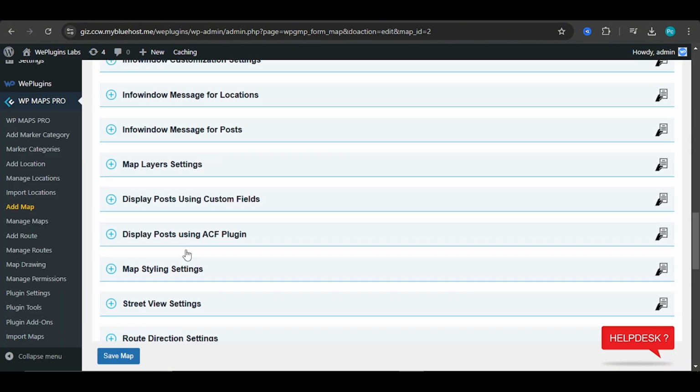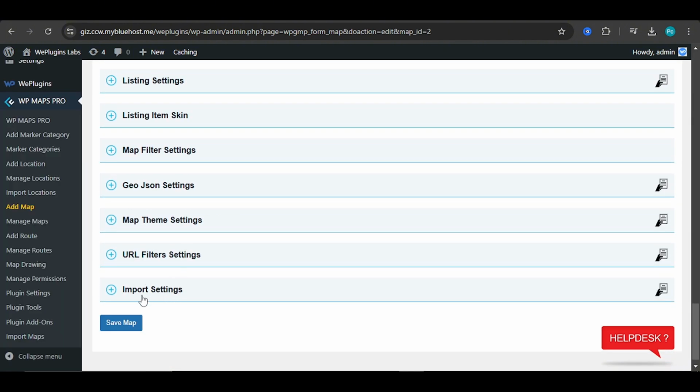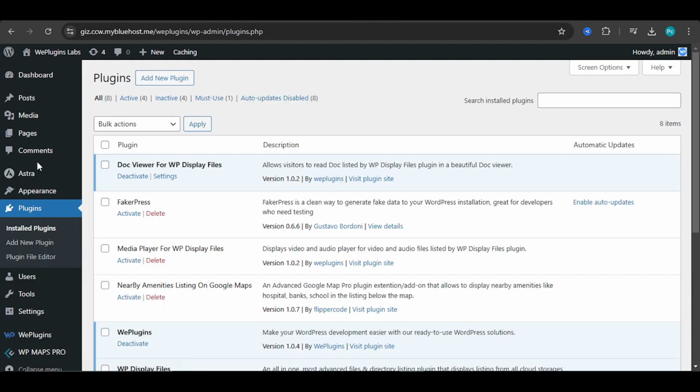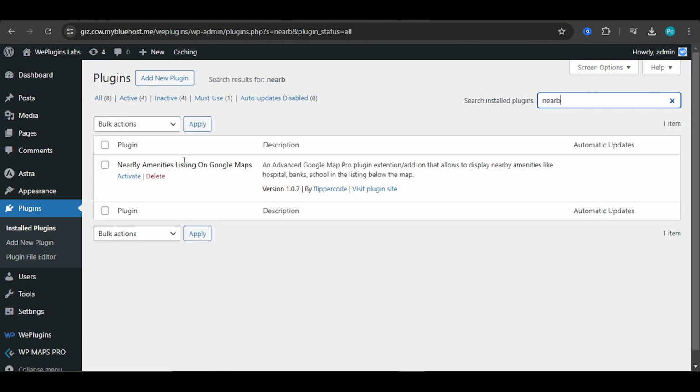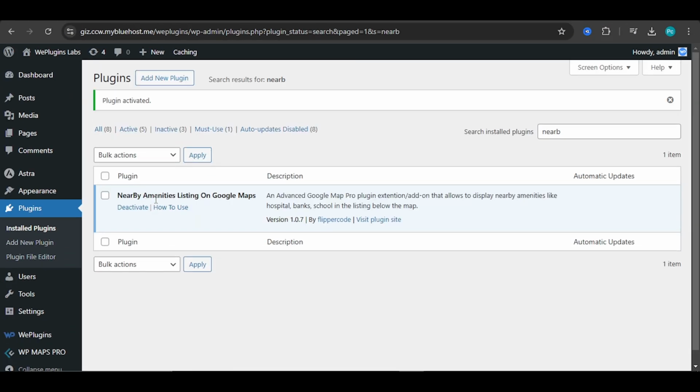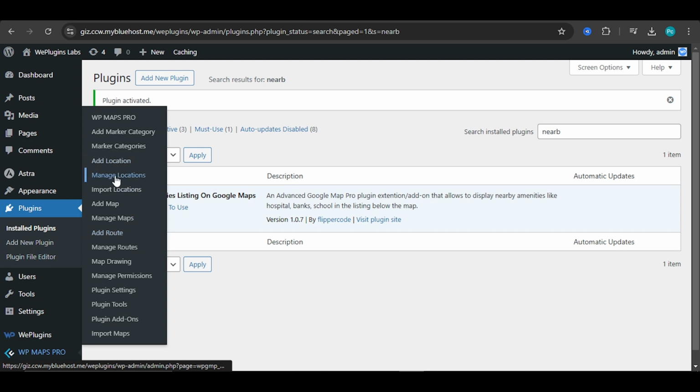Now scroll to bottom. Now we have a problem. The plugin that we installed is not activated. To activate that plugin, we have to go to Plugin and search for that plugin. Now just click on Activate. Now it's activated. Now let's go back to Manage Maps.